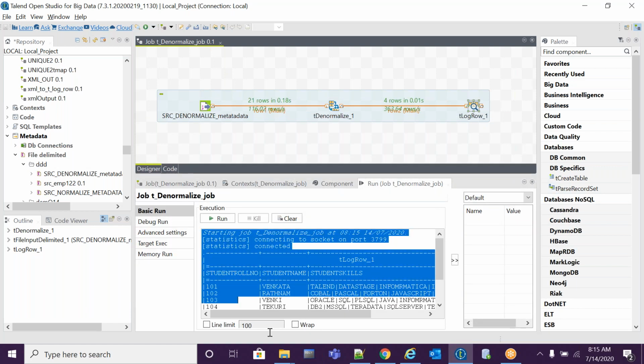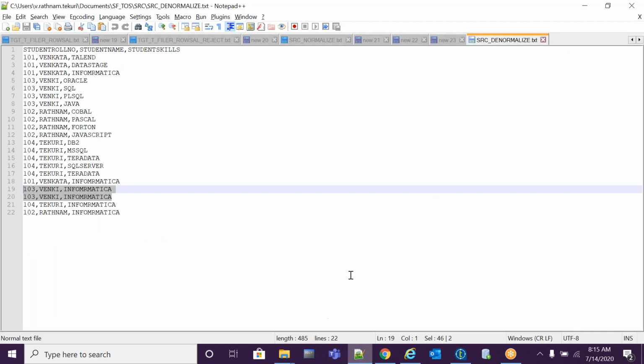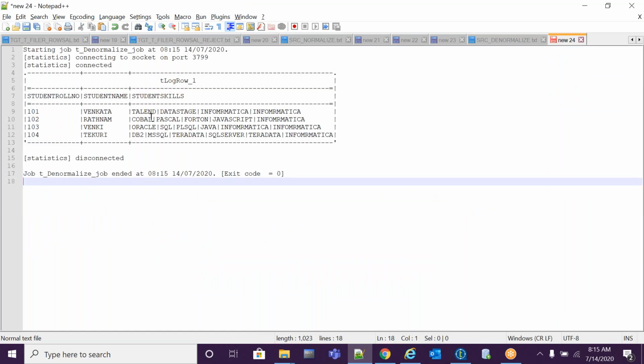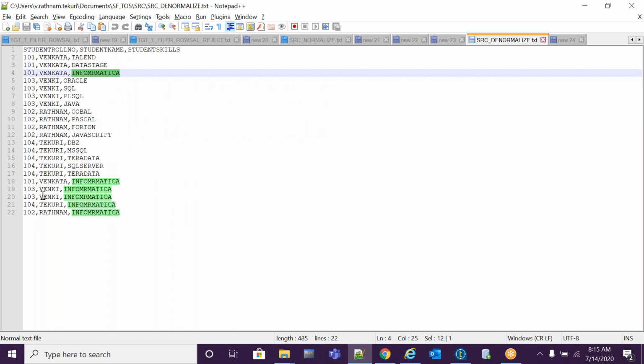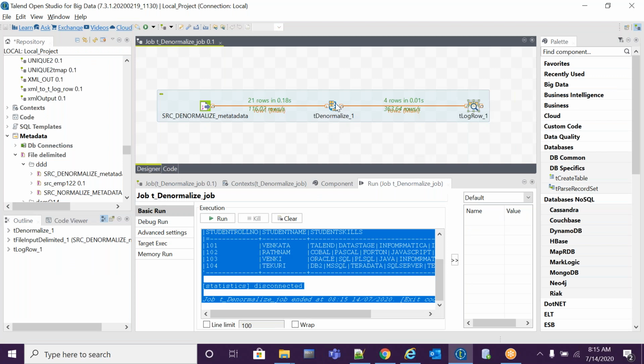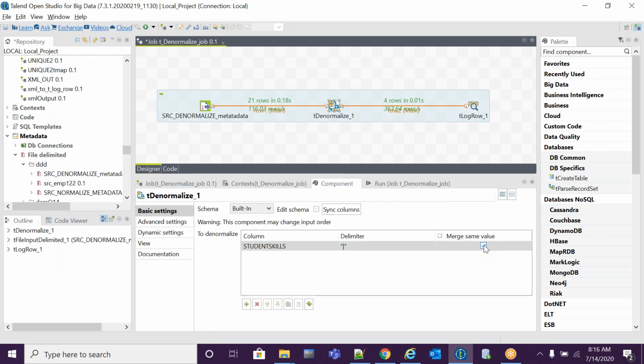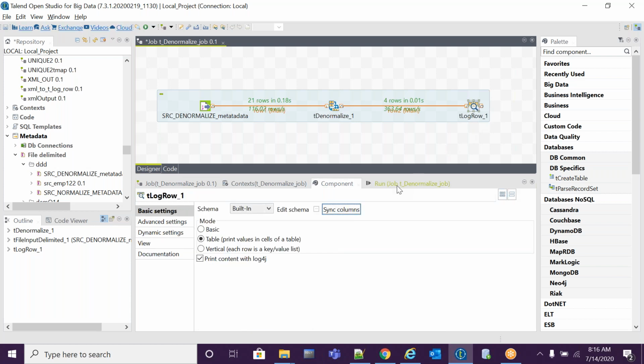See, all the data came with all the skills. See, we have two Informatica. Two Informatica came. My source has Informatica 101 and Informatica, so it came. So I want to merge, I want only one to come, so we can merge it. I also want a separate delimiter, I can change it for showing. I want comma, semicolon. Sync the columns, run the job.